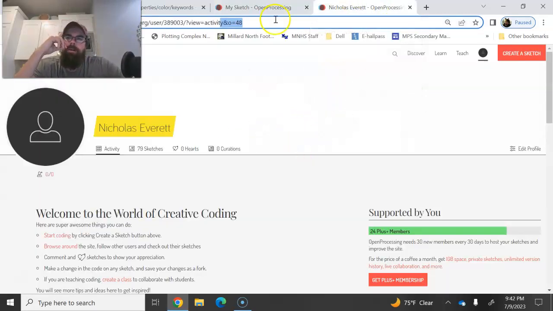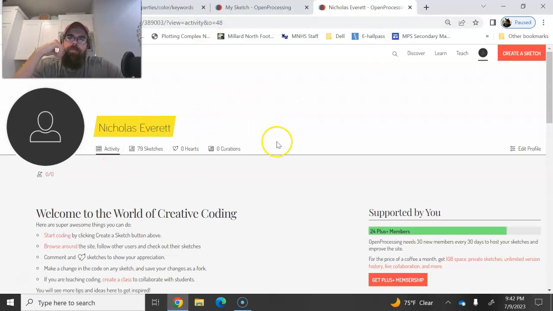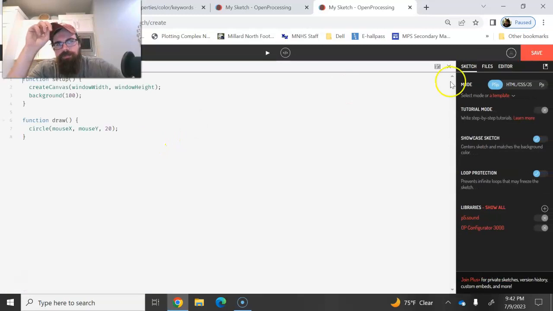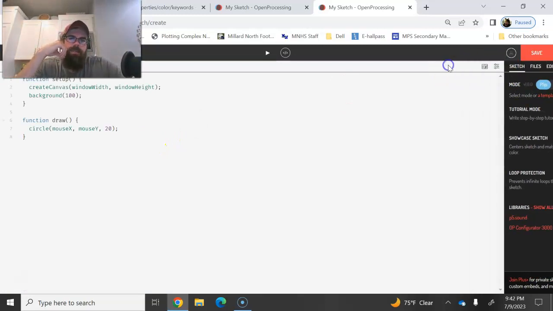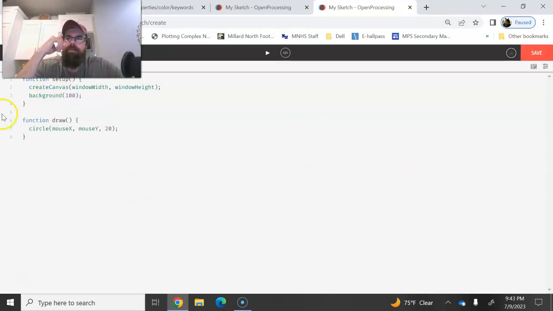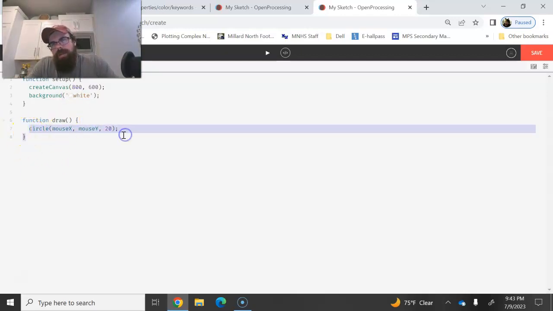So, anyway, say you're on your main OpenProcessing screen. You are going to create a sketch, like we normally do. Everything's going to be the same over here. Function setup is going to be pretty similar. We generally use 800 by 600, so I'm just going to do an 800 by 600 window. For the background, for right now, we're just going to do a white background, and let's get rid of the circle mouse stuff there. We don't need any of that.